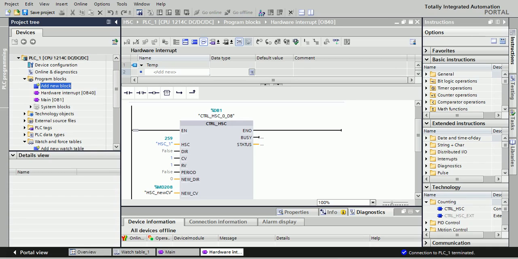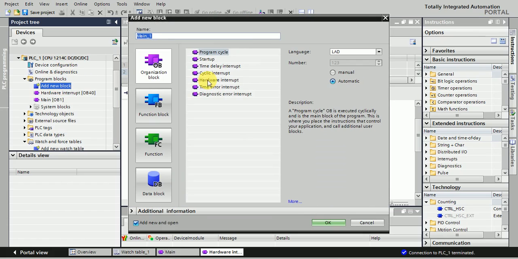Now, the question is, why not use normal counters? Normal counters can detect a maximum of 2,000 pulses per second. So if my application will give me more pulses than that, I need to use a high-speed counter. First step, you go to add a new block and you add a hardware interrupt. We'll speak about this later.